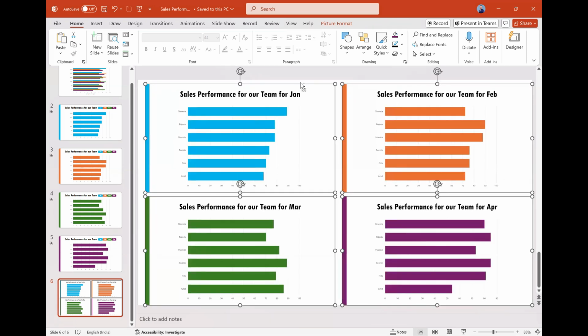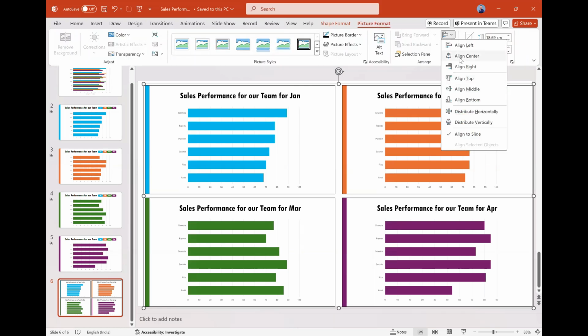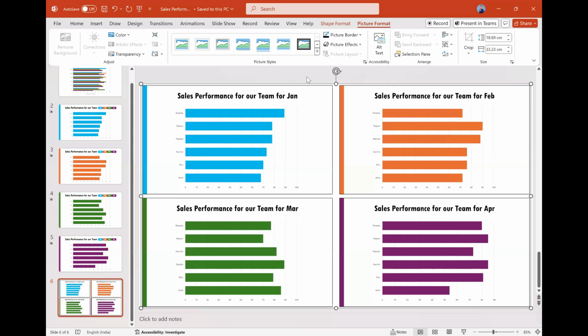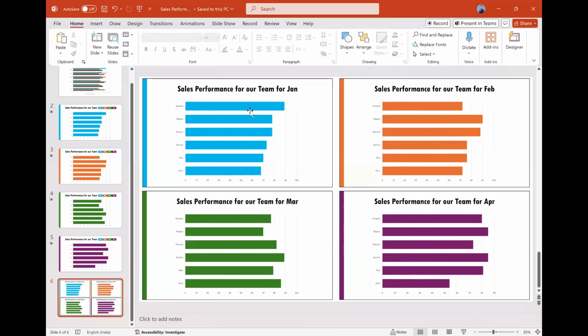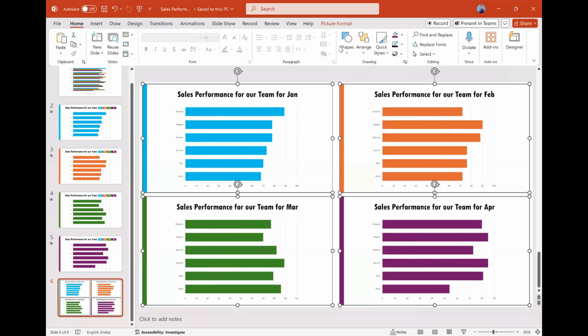Let us Control G, group. What I'll do, picture format. Let us align center and align middle. I'll go with this. Control Shift G to ungroup.